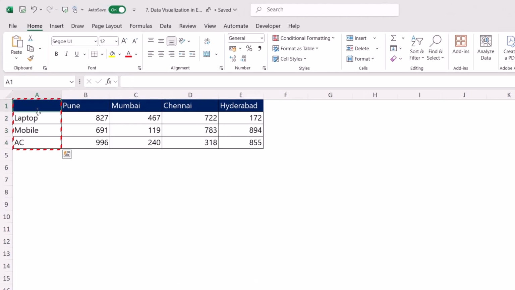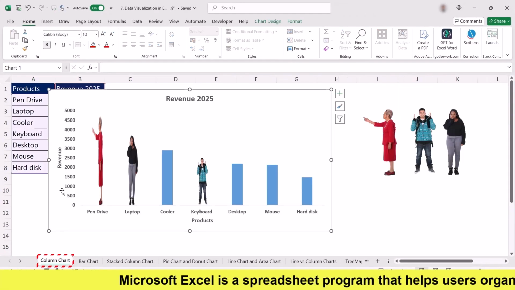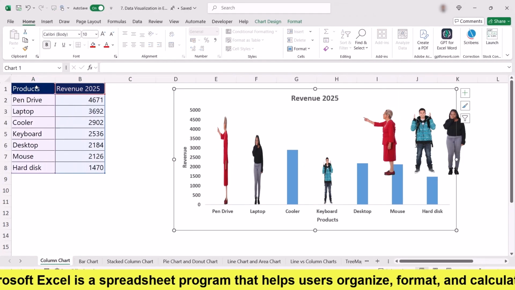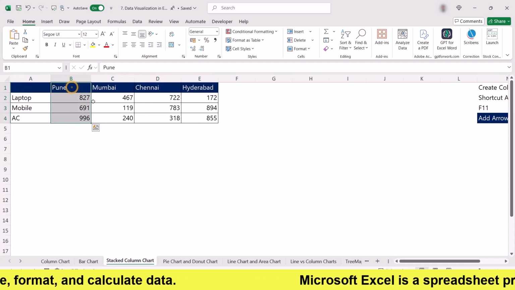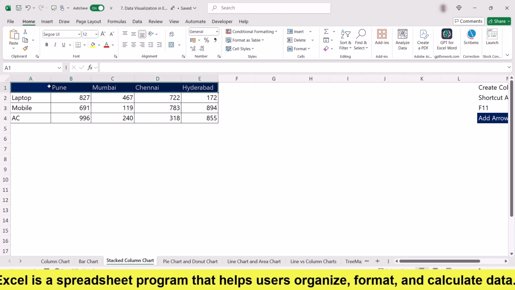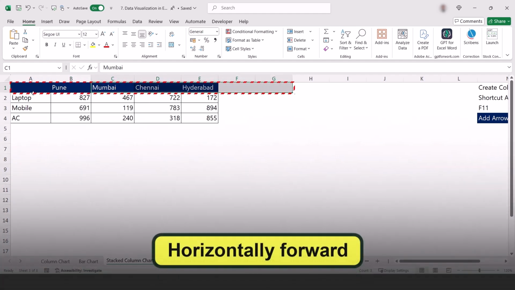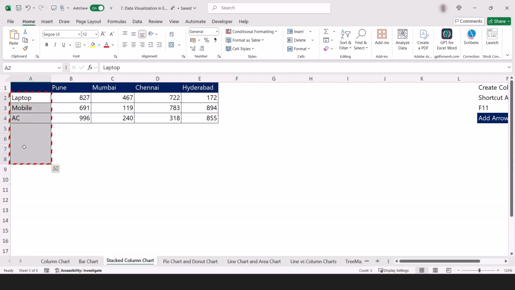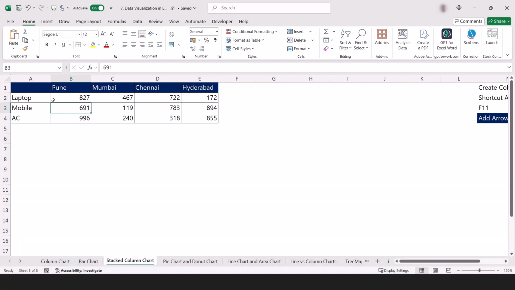For that, we need data in the row headings and the column headings. For that, we need data in two dimensions. Previously, the data was in one dimension, growing vertically downwards. But here, the data is also growing vertically downwards, but also horizontally forward. That means if the number of cities gets added, the data will keep on growing horizontally forward. And if the number of products keeps on getting added, it will grow vertically downwards. So when you have two dimension data, we can create a stack bar chart easily.